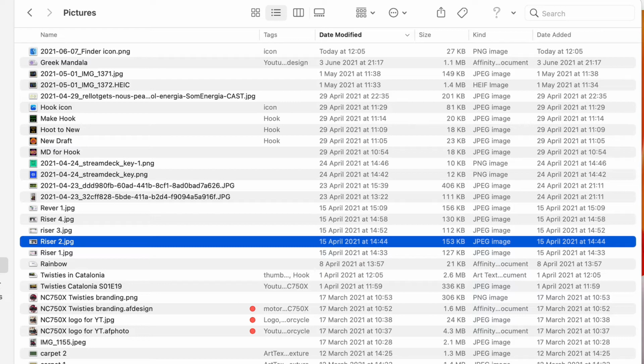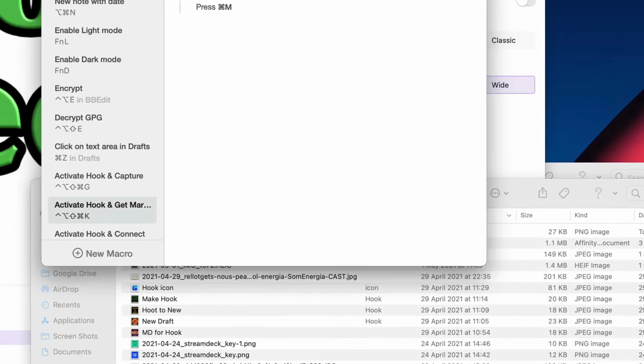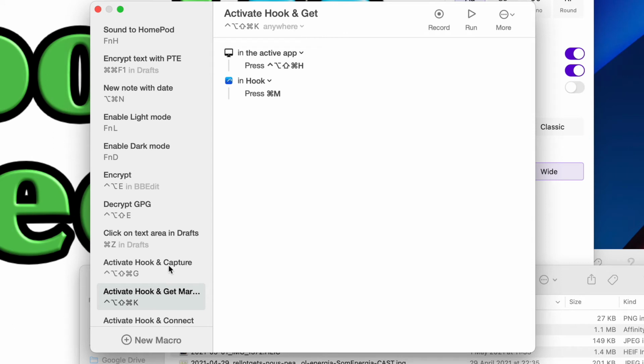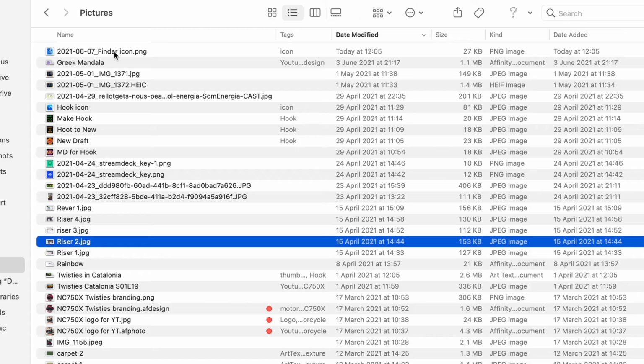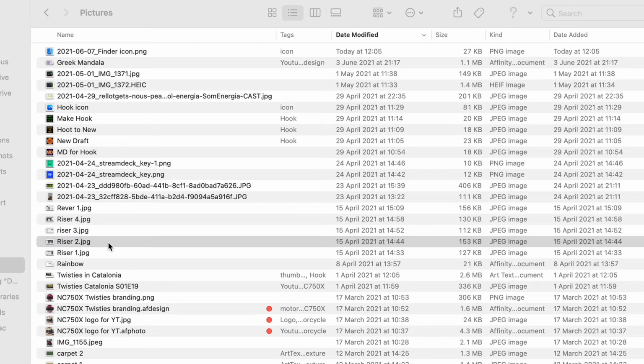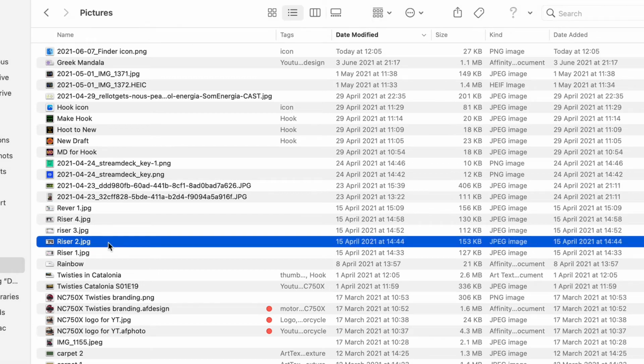Now I've got it set up so that I've got a Keysmith thing here. So in Keysmith I have this activate Hook and capture, which gives me the keyboard shortcuts one after the other of caps lock plus H and Command C, and it puts the link into the Hook application. To get this to work, all I have to do is caps lock plus G, which is really handy because it's next to the H on the keyboard. So for instance, in this one here, Riser 2, I'm going to do caps lock and G. Did that all in one go for me.